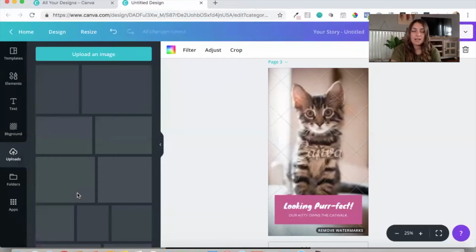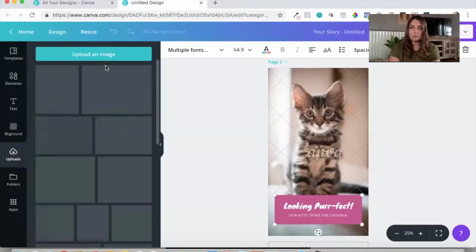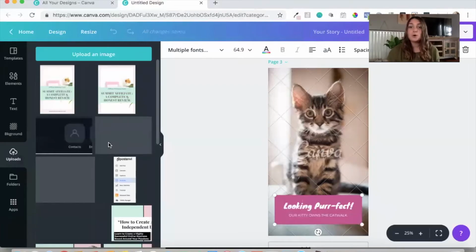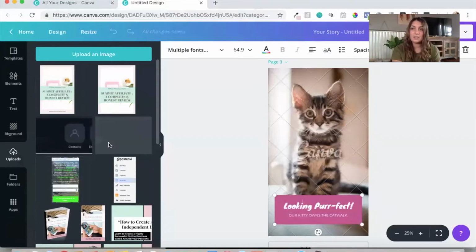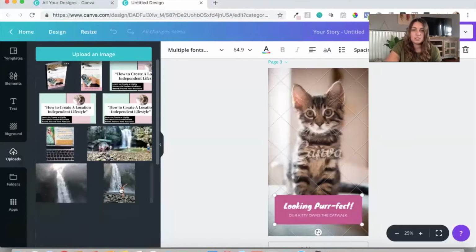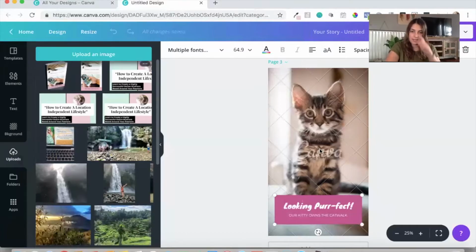So I would come to my images. You can upload new ones if you don't have any there, but I've already got lots of images on here, so I'm just going to use one that I've got on here to show you how it works. So for example, if you wanted to do something saying you've just posted a new blog post, you could take an image of the blog post and you could put that inside your story like I did earlier. This one I'm just going to use a picture, so you just double click on it and drag it in and it will replace that image there.